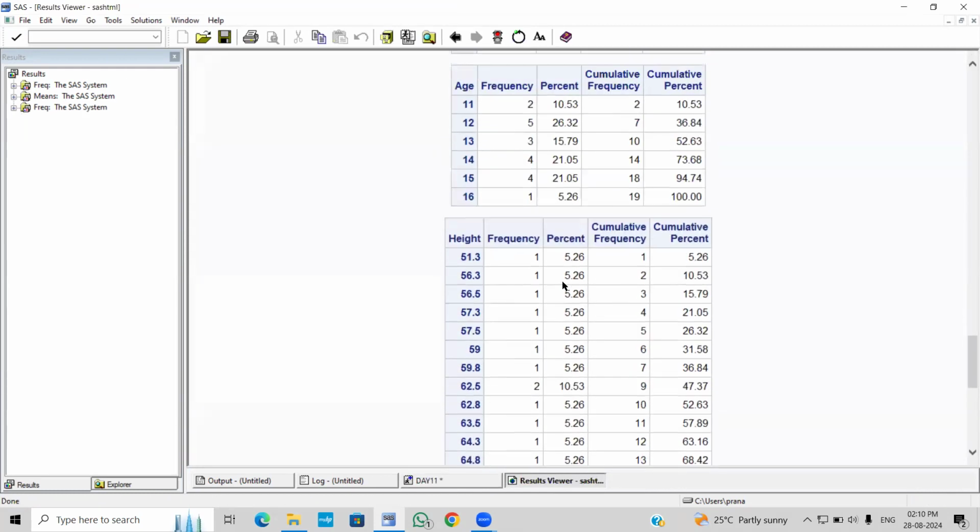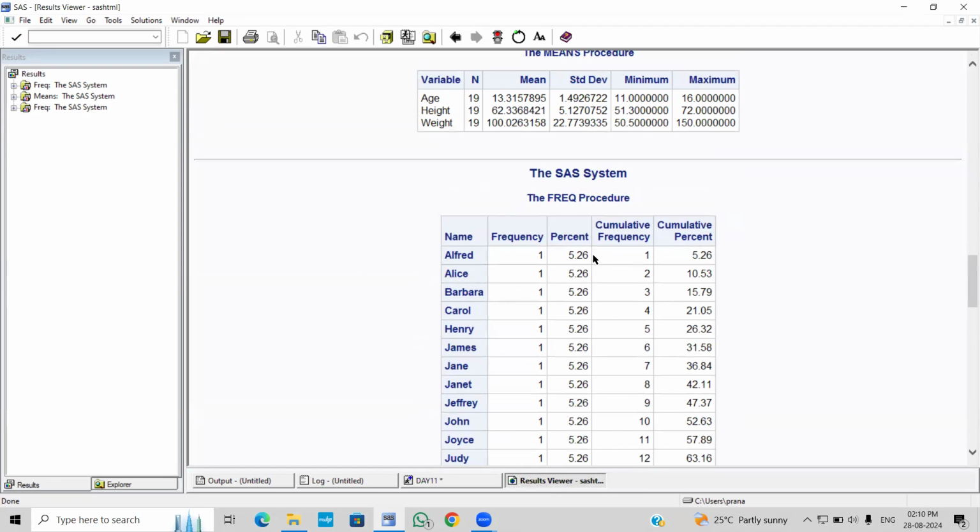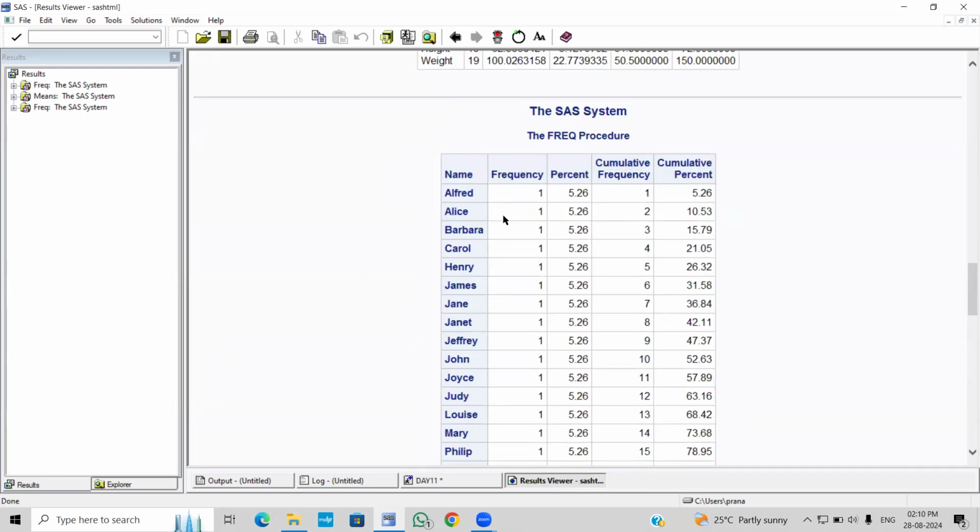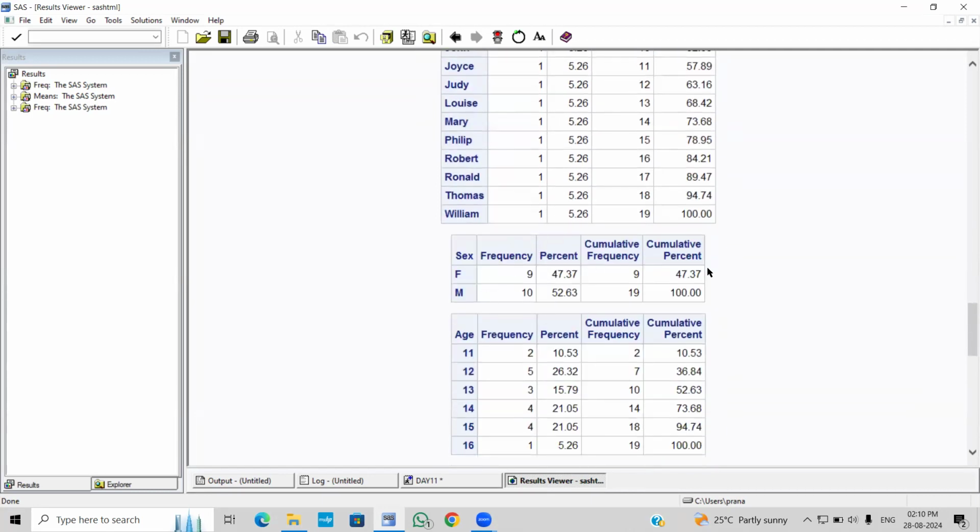So if we run this Proc Freq, the output shows frequency. Frequency means count. For each name we have only one count, so we got one count, along with percentage, cumulative frequency, and cumulative percent. This is for the name variable. This is for the sex variable. For females we have nine, so we got frequency as nine. Males we have 10, so we have 10 as frequency. In total we have 19, so the percentage of females is 47.37 and of males is 52.63.